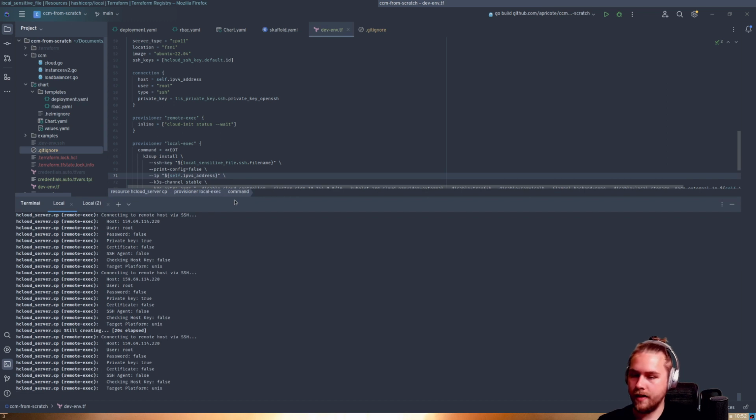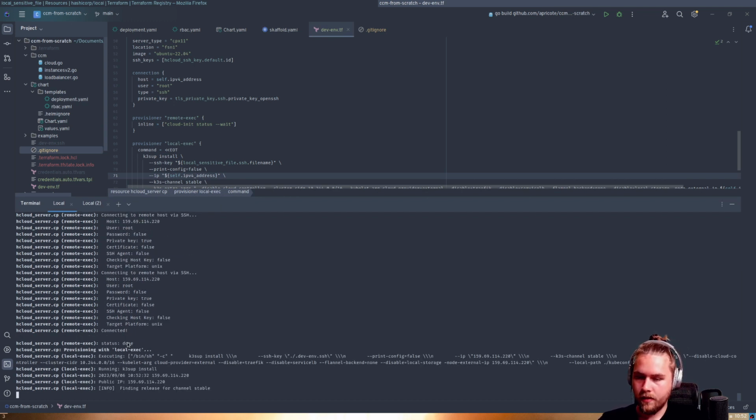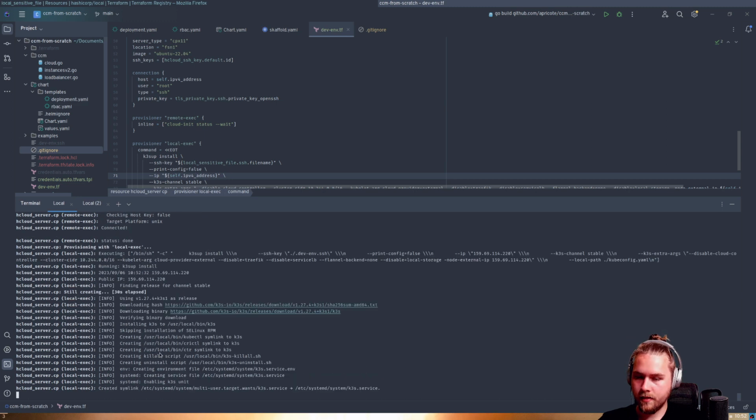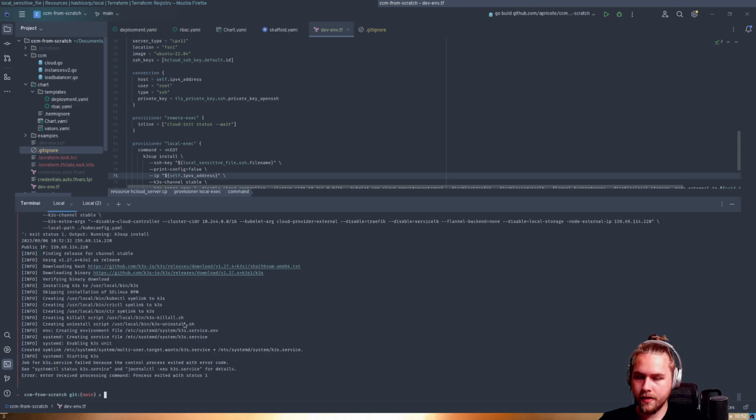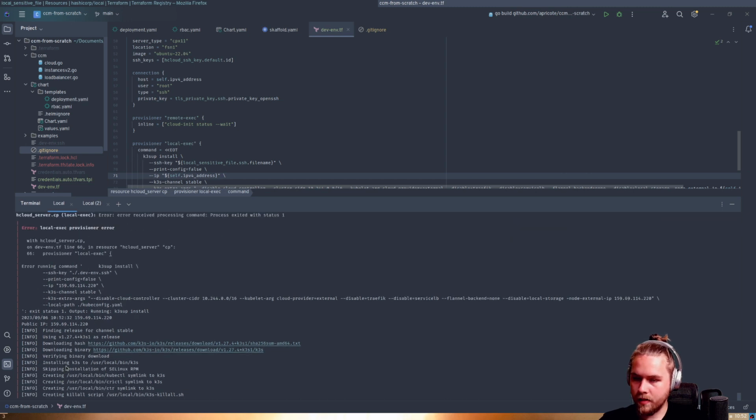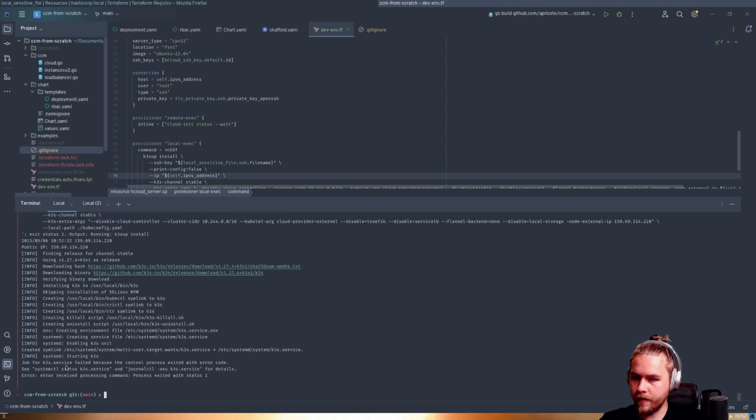Still waiting for SSH ability. SSH is there and it's successfully running k3sup. Nice. Okay, so we still got an error. We need to figure that one out, but that's way better than what we got before.